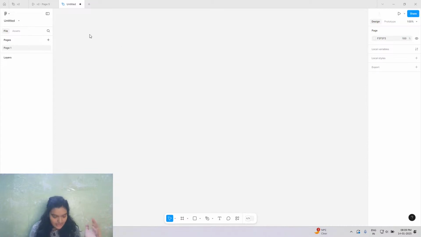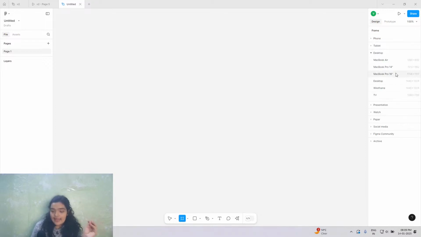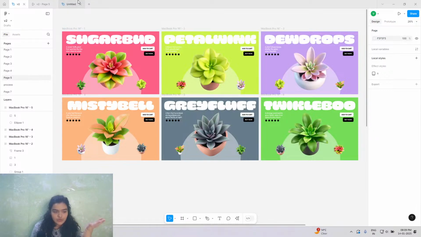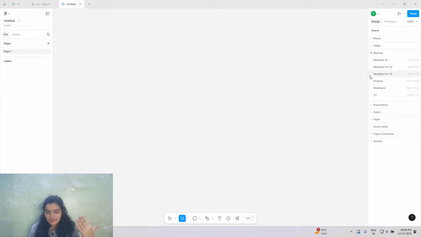The very first thing we need to do here is create a frame. So the way we're going to do that is we're going to go right here, click on MacBook Pro 14 or 16, depending on whichever you like. For this one, we're using the largest size we have, MacBook Pro 16.